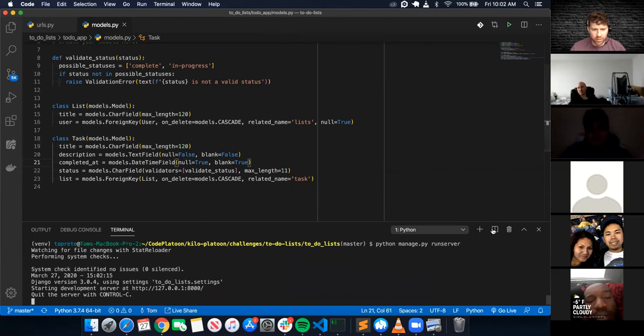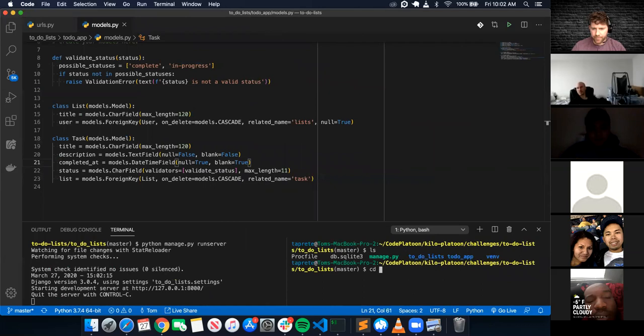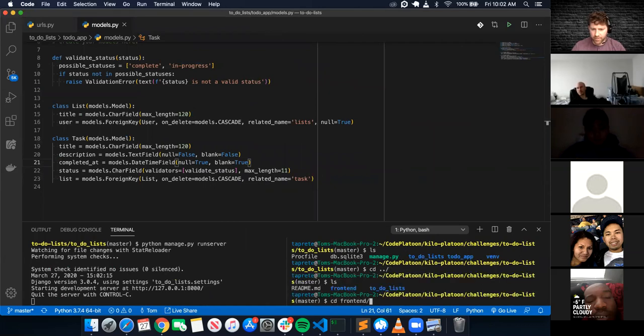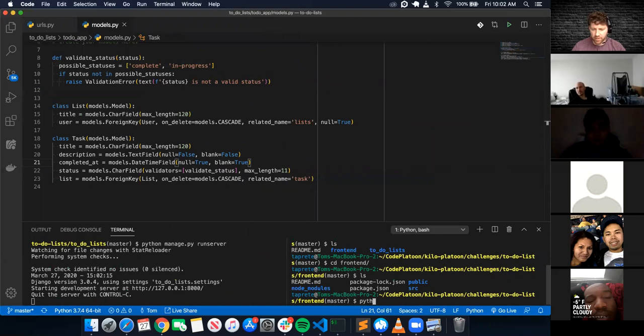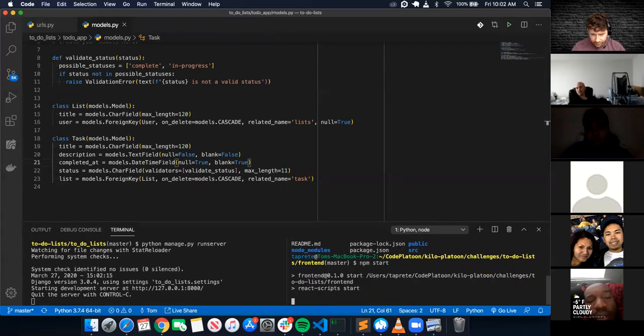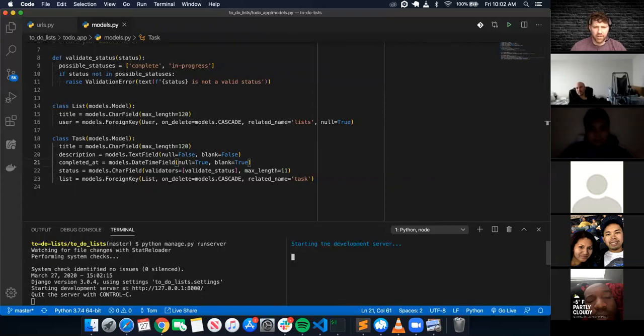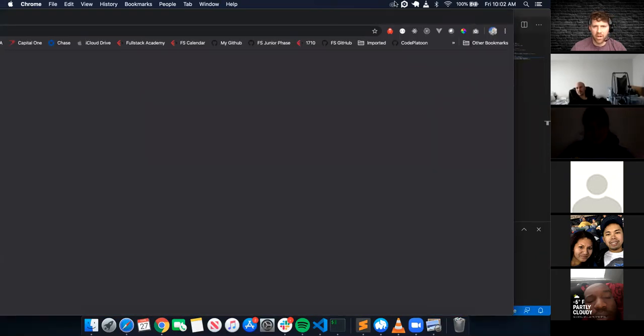I'm going to open up another terminal, ls, cd frontend. I'm going into my front end, ls, npm run, or just npm start. Hopefully everything still works because I haven't started this app in a while.